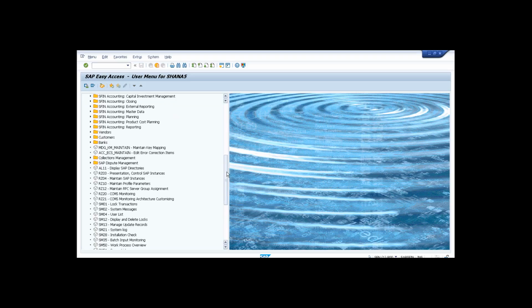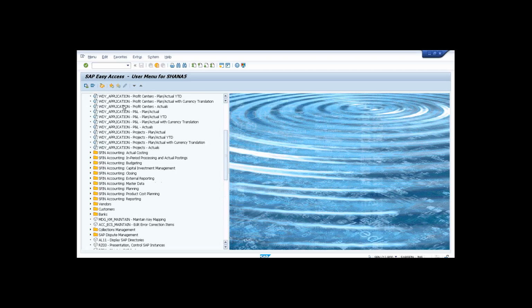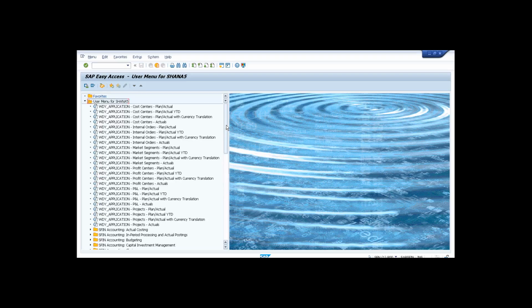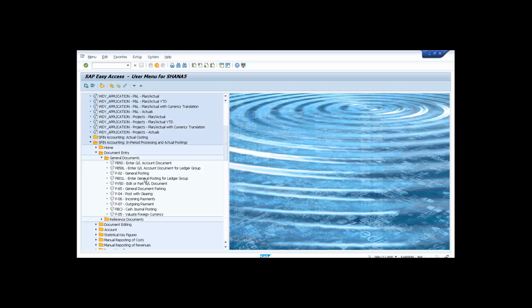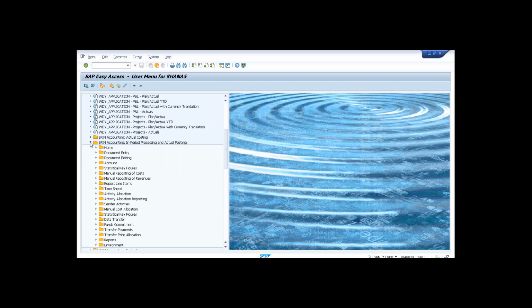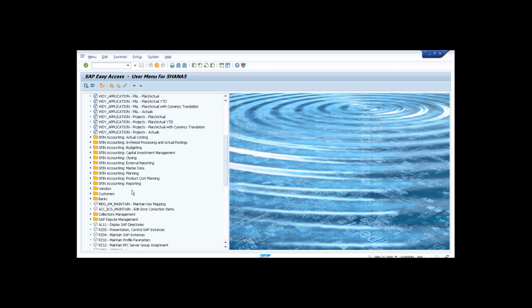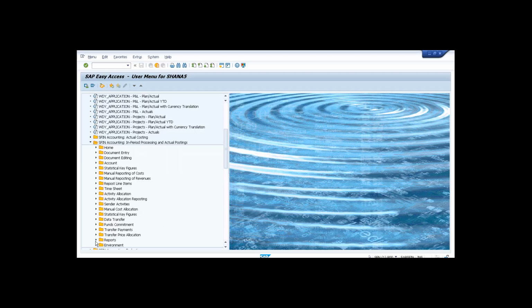See this, these are all new Webdin Pro applications which you can use for this Simple Finance application. You can see SFIN accounting, actual costing, SFIN accounting, in-period processing. In-period processing actually contains all the different transactions which we are doing in our financial accounting. You can see the document postings, all this information is coming in Webdin Pro also. So let me show you the reporting part first of all. Let me go here itself.